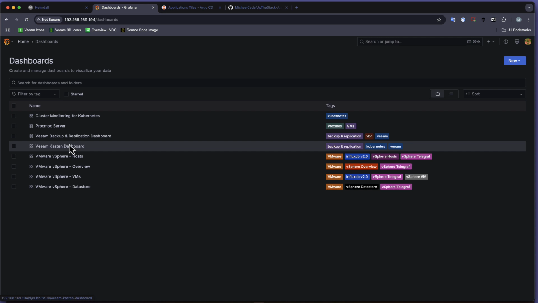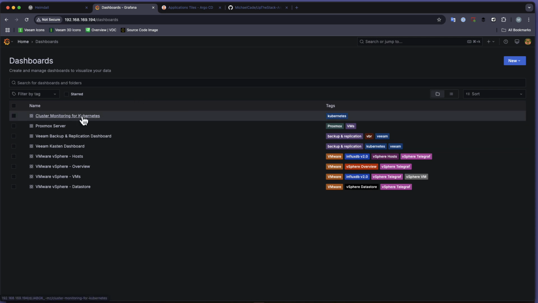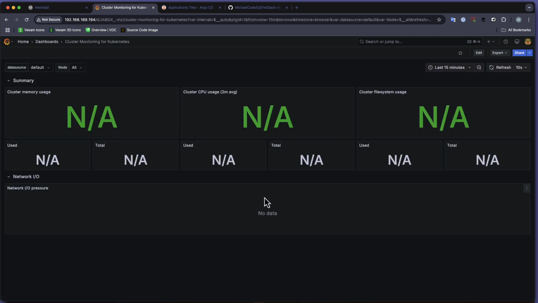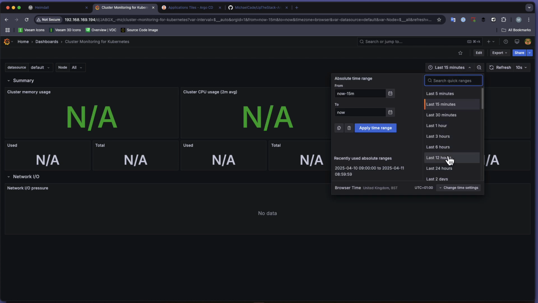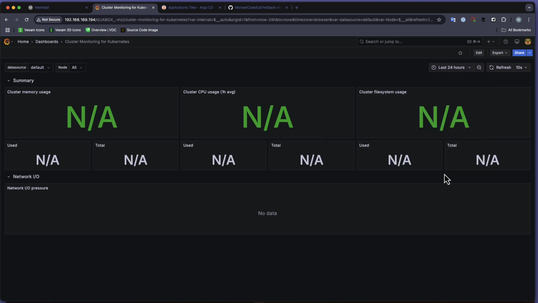And if I make a change in here, actually, when it comes around to auto sync, it will get rid of that. If I add another dashboard, that's also going to disappear when we auto sync. So let's have a look through some of these dashboards. So let's not look at such a small window. Let's look at the last 24 hours. That should bring us something.